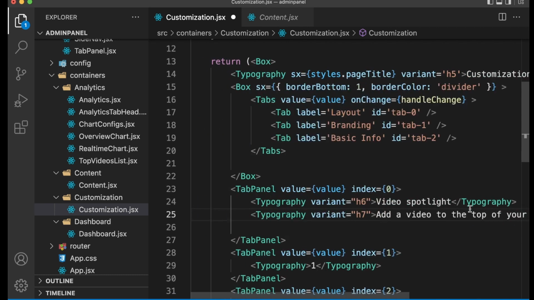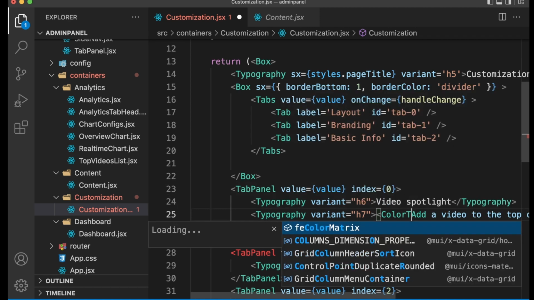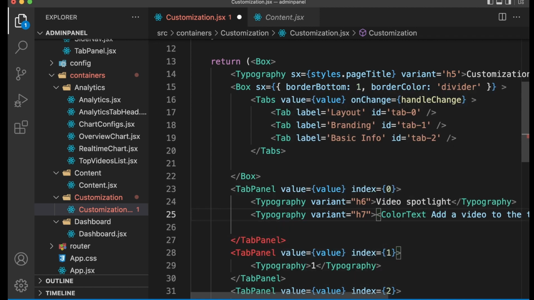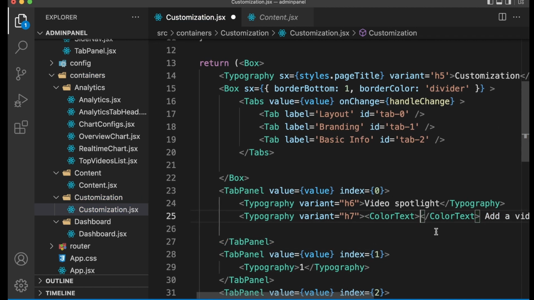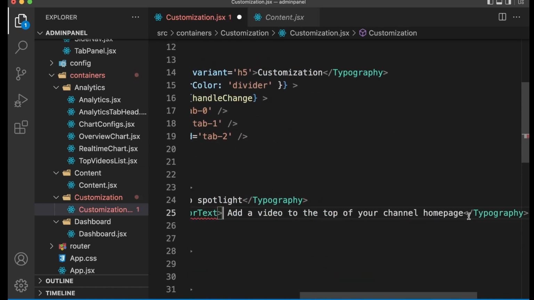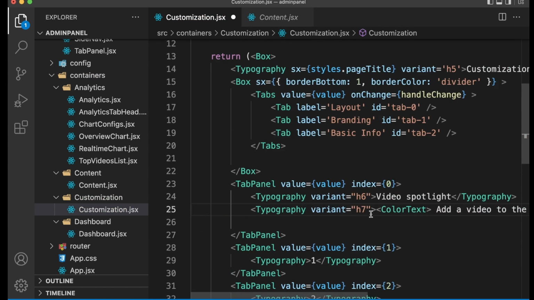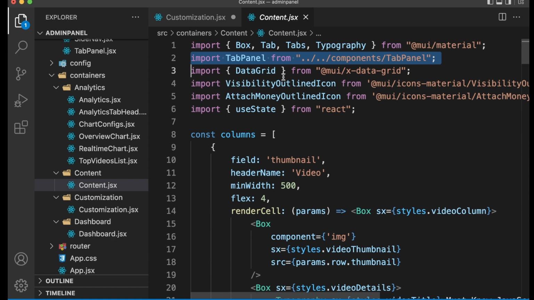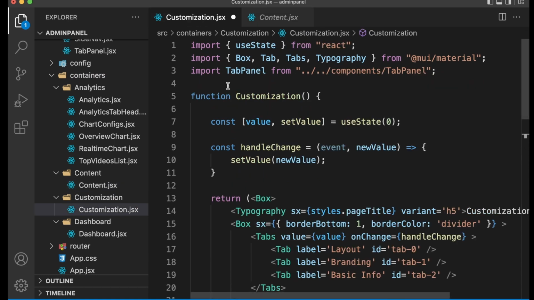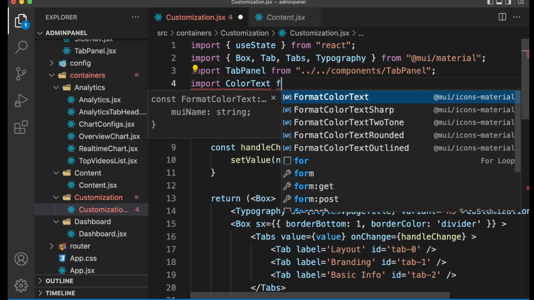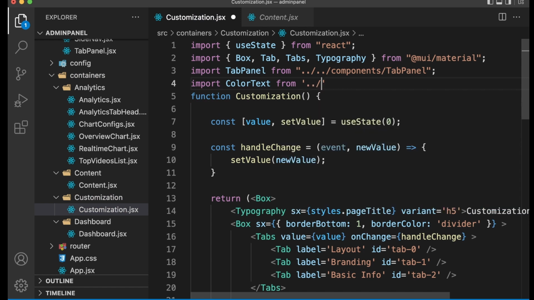Yeah, and we should change the color, so we are going to use the color text component. Why doesn't it auto import? Again, we have to import it manually or just copy it from somewhere else. We don't have it here, out of luck. Import color text from components color text.